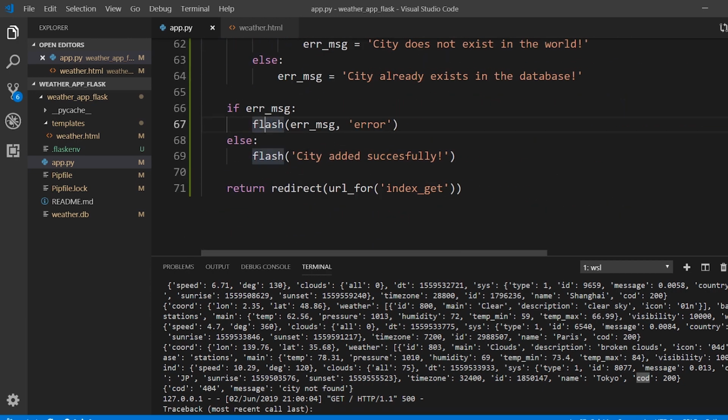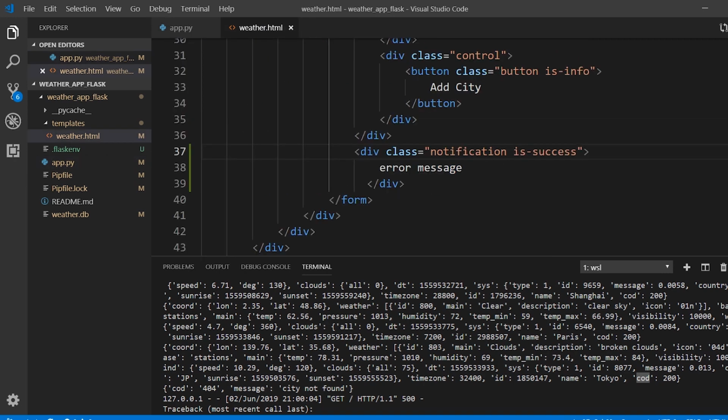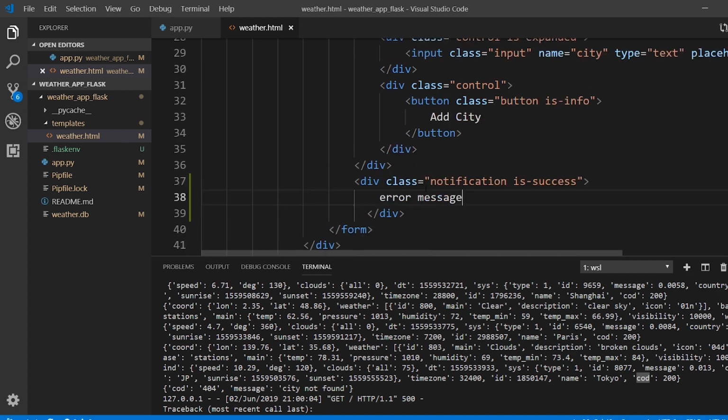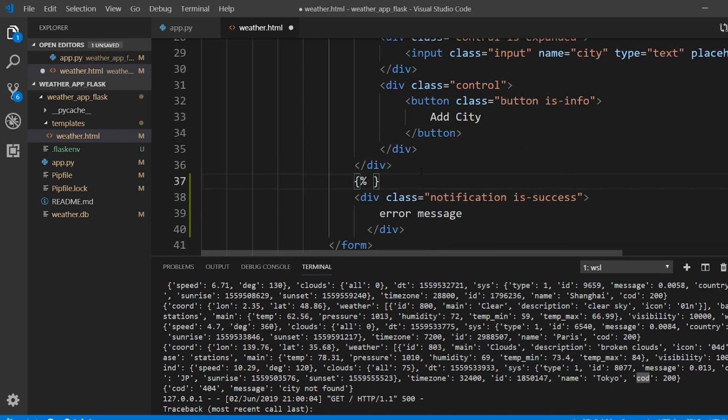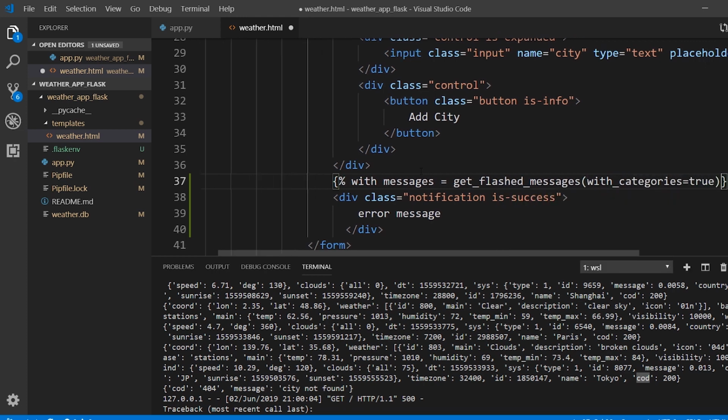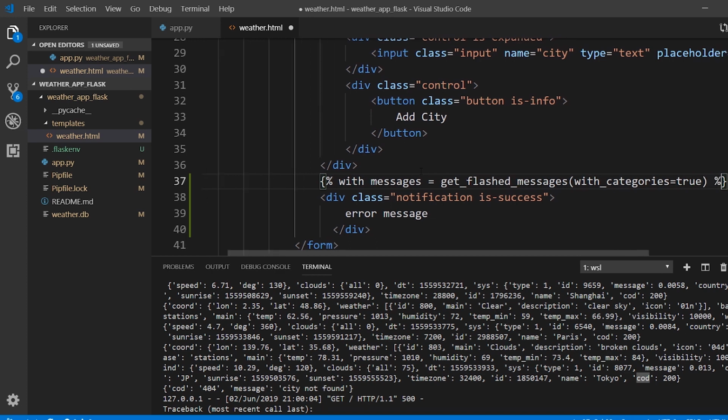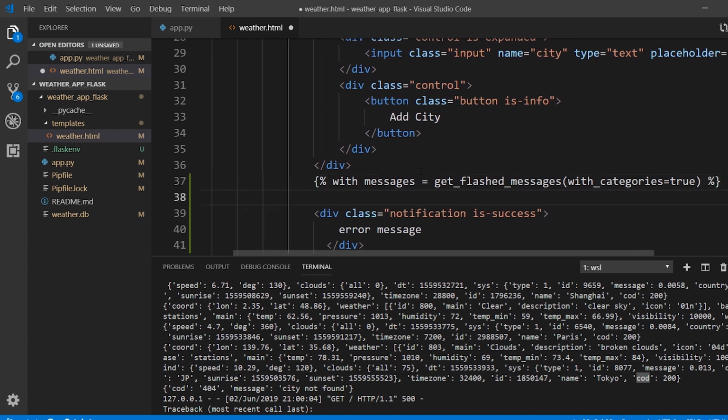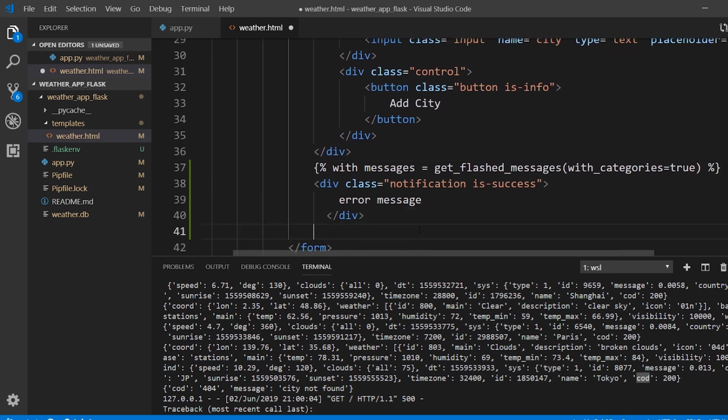Now that I have the two flashes here, I can access them inside of the template. Inside of the template, I first need to get the flash messages, and then I have to loop over them to see what I have. I'll put that here, and it starts off with the with statement. So with, and I'll say messages equals get_flashed_messages. This needs to have categories because I have either the error or success category. So with_categories equals true. That should be the with, just add the percent there. And then I'll put the endwith underneath this block here.